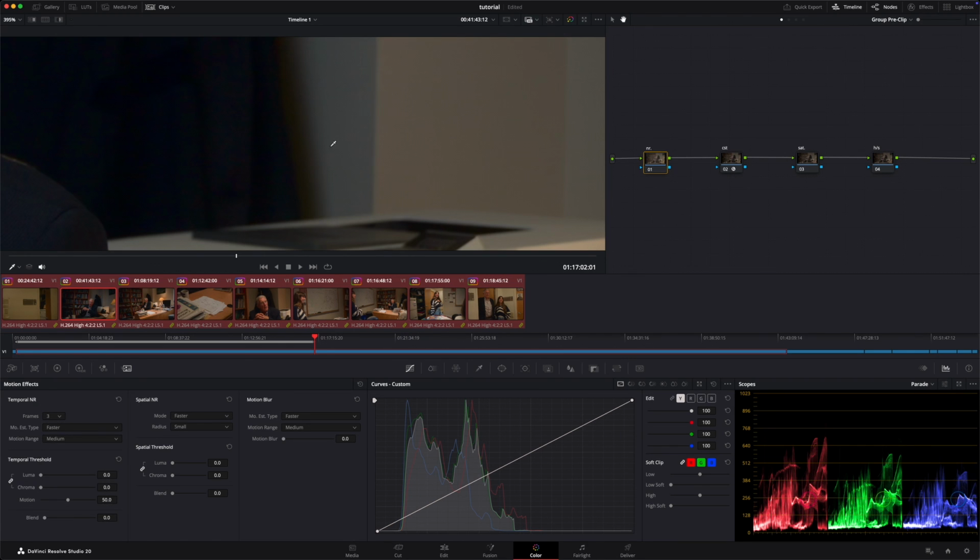If the noise is not that bad, I can just leave it on faster. If the noise is very bad, I just click here, click on better, and then just increase it until I see it's gone. So I don't usually go above like 7. I'm going to keep it here at 5.2. So if I click it on and off, you can see it takes off the noise, but just very slightly, so we don't affect the sharpness of the image.